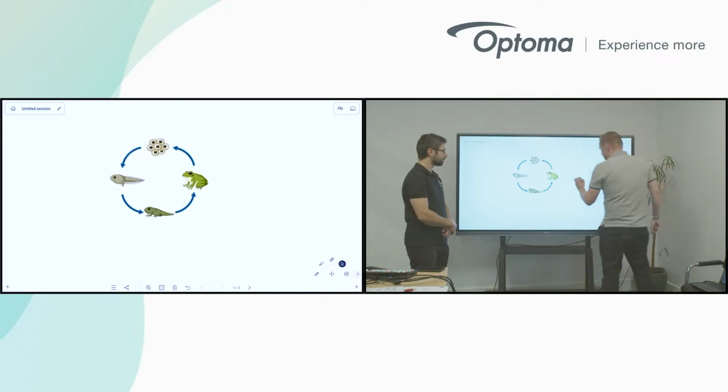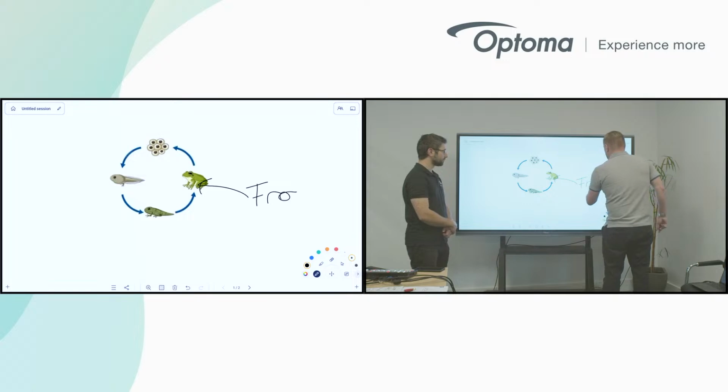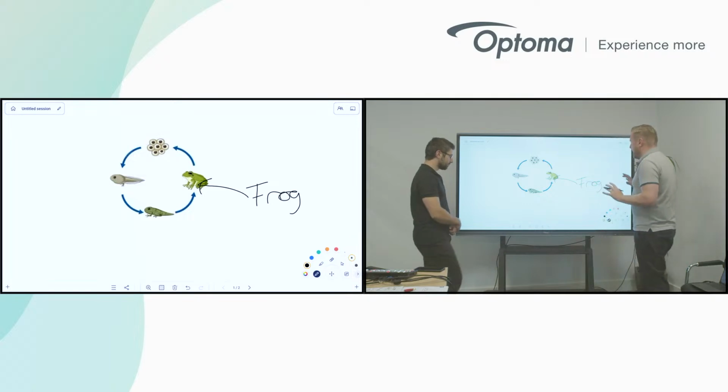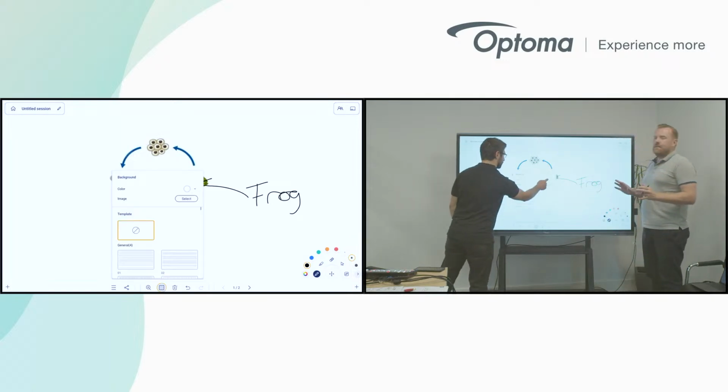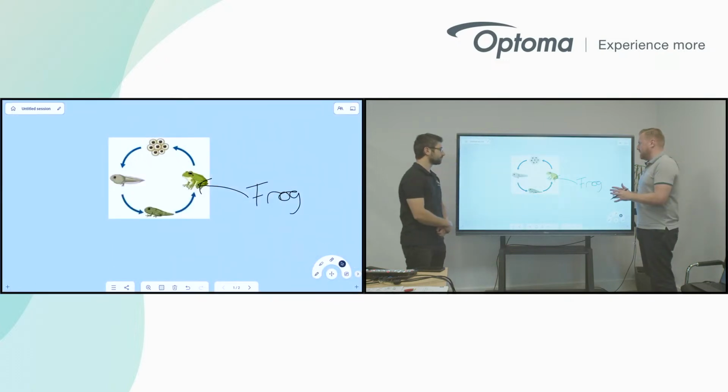We can then start annotating over this. And what we're doing is bringing things from different places into the lesson. It's really important that it's easy to drag and drop and bring things into the lesson for us. And once we've done this, using all the tools within the whiteboard, we then might want to start using other bits of functionality within the panel.